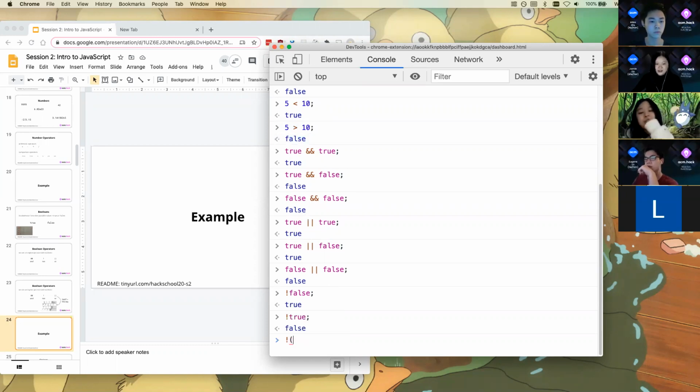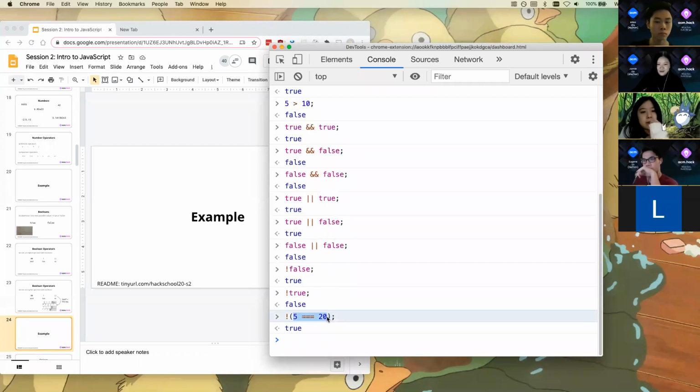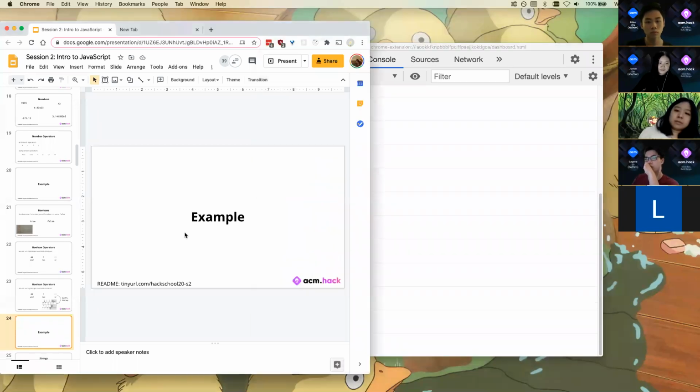So I can try not 5 is equal to 10 or 20, which we get true, because if you think about it, 5 equals 20 would be false, and then not false is true. So you can see how we can combine these operators to get different values.